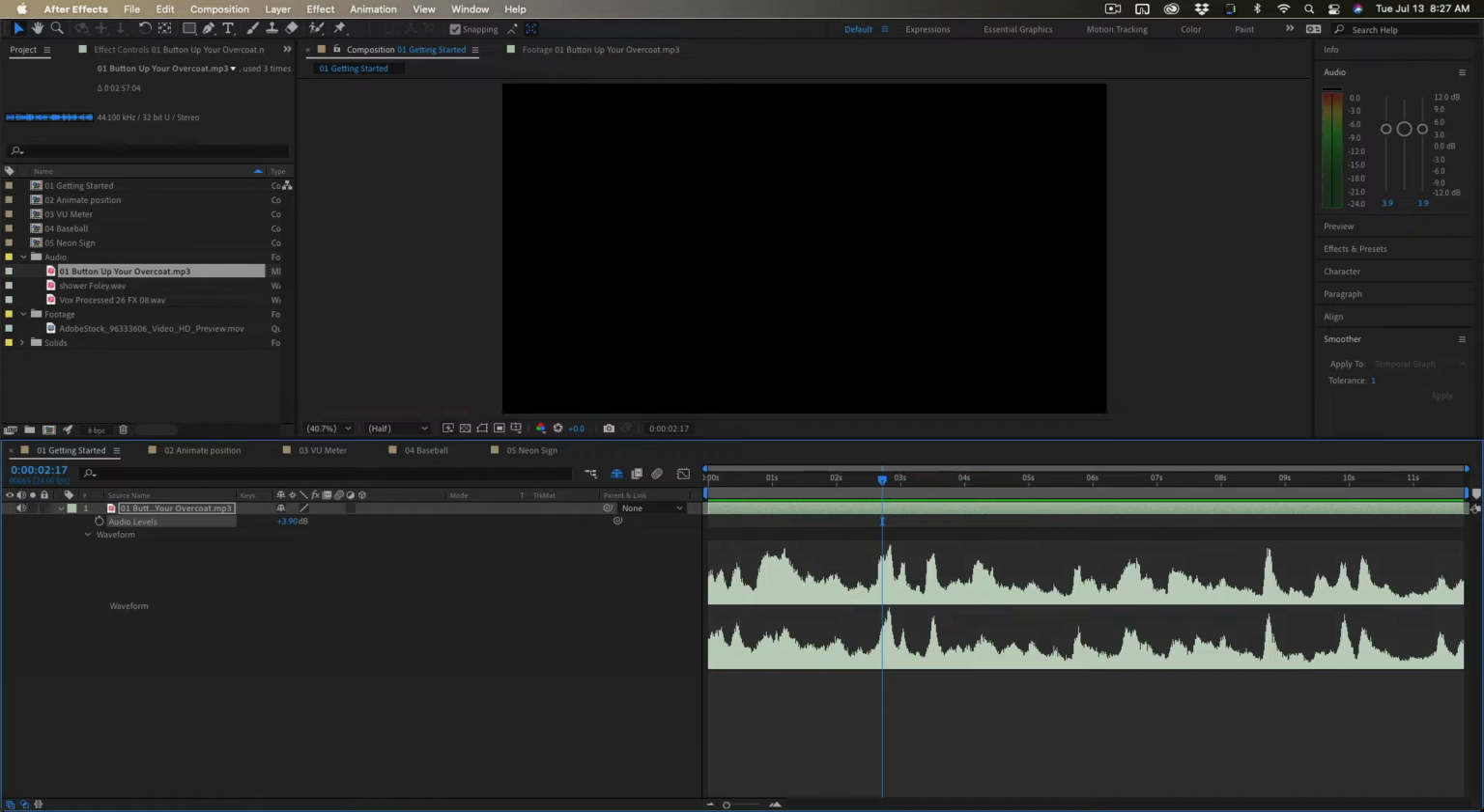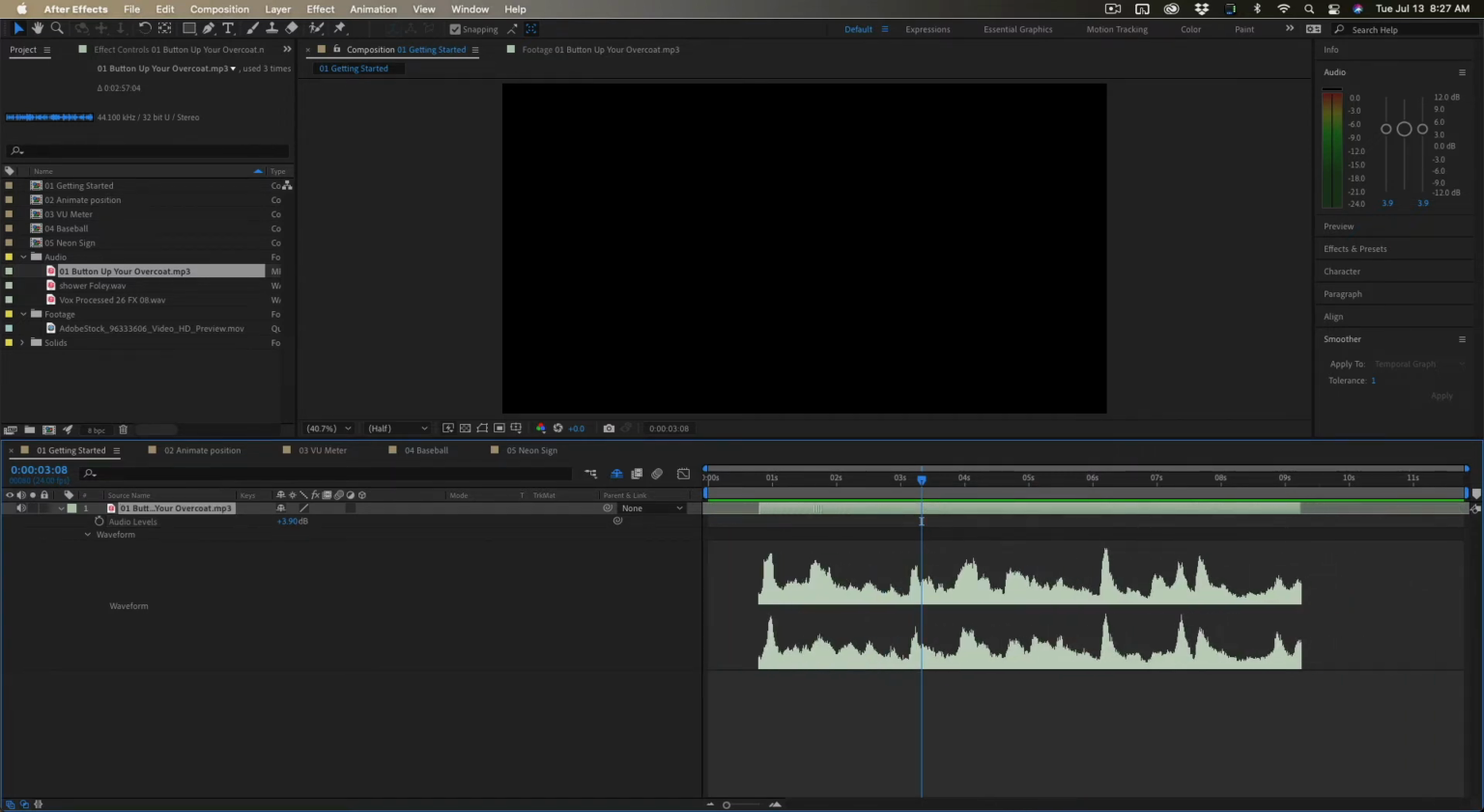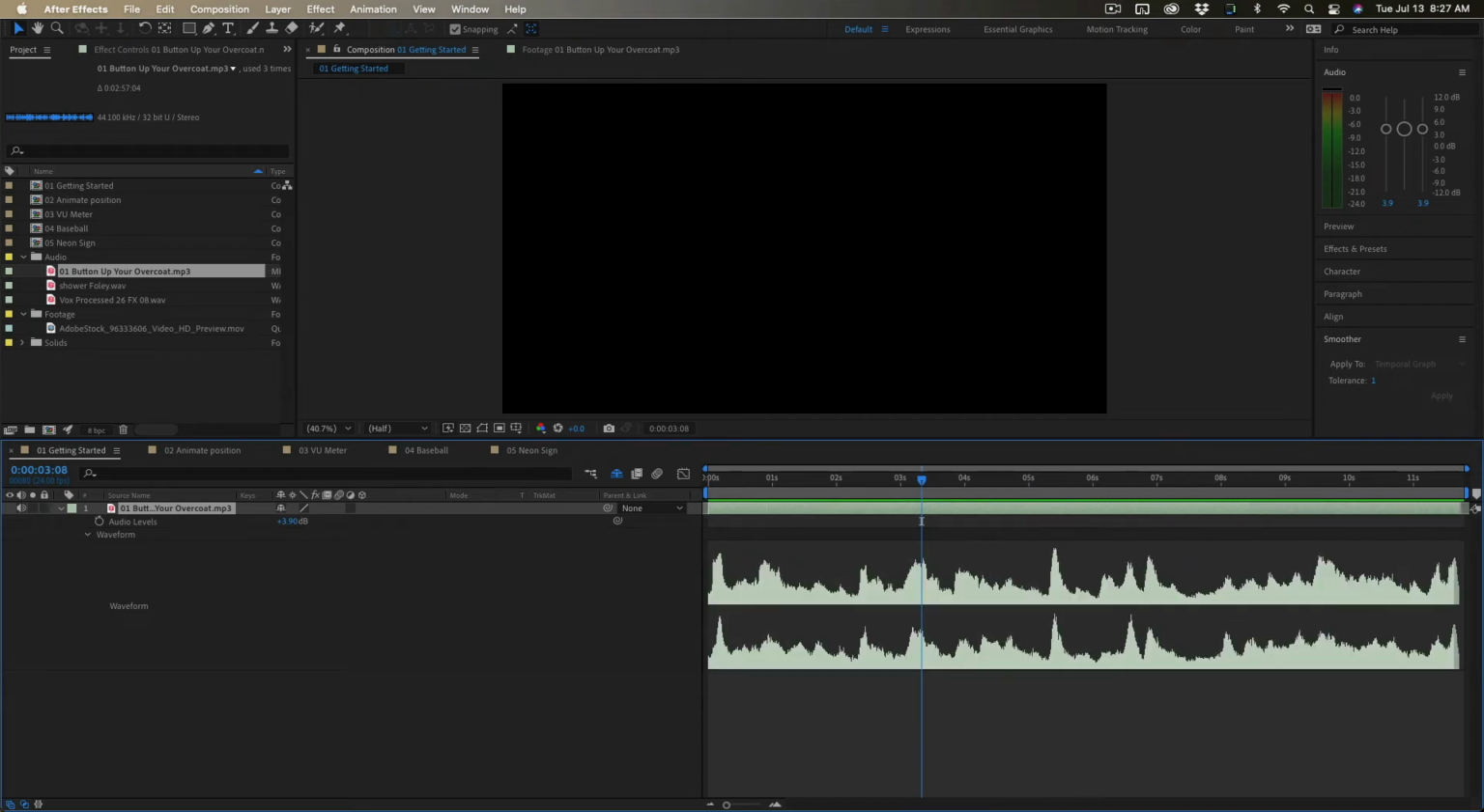This is also a good way to make a cut. If you want to make a cut right at a low point, it's real easy to see and allows you to set endpoints and trim your audio layers to exactly where you need them to be. Let's expand this out here.